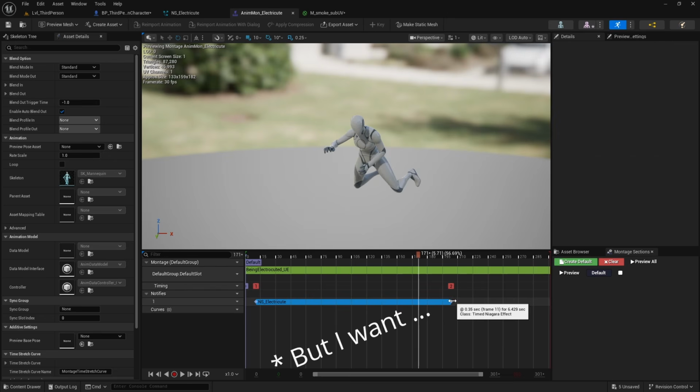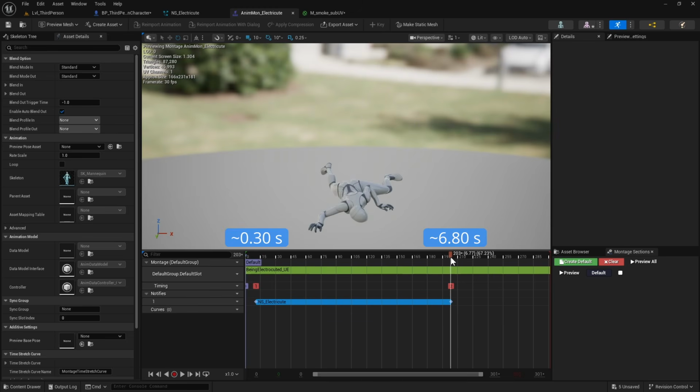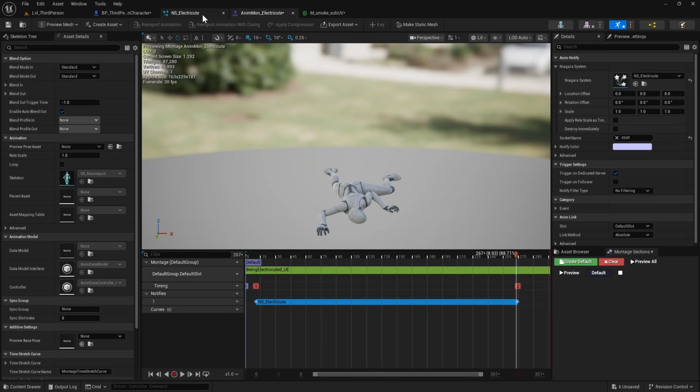But I want the smoke to last longer than the lightning. Right now, everything inside our Niagara system deactivates once this state ends. I want the lightning to last from here to all the way here. That is about 6.5 seconds. Let's remember that and increase the notify state to make the smoke last longer.